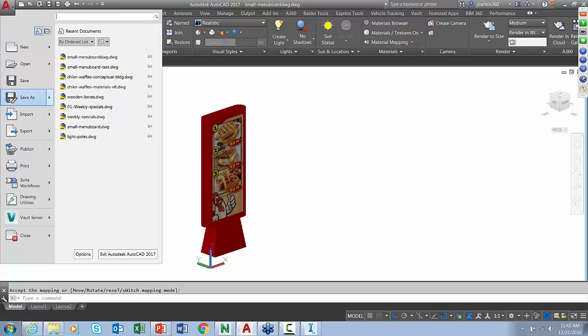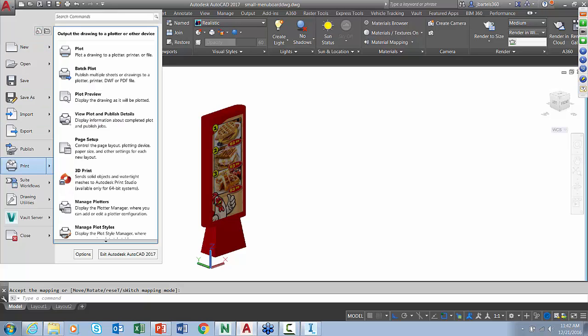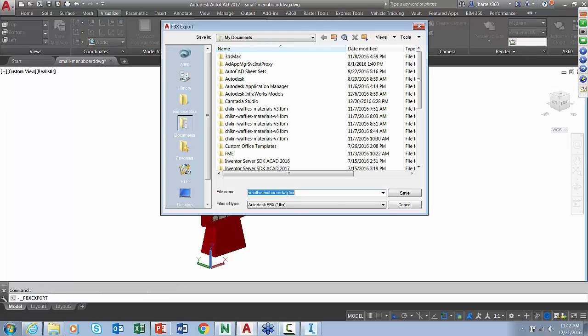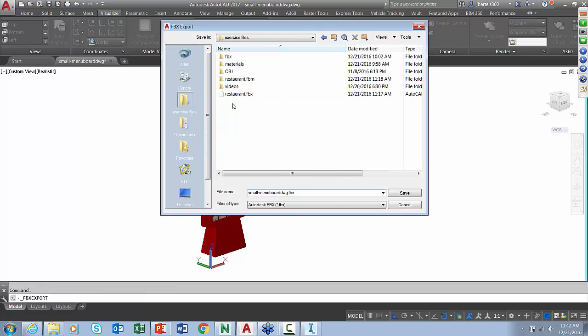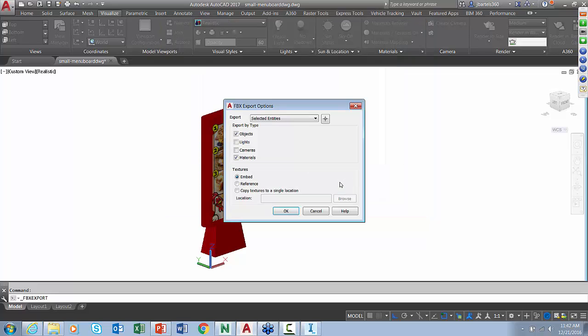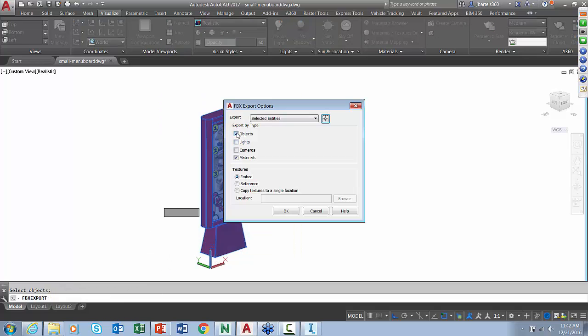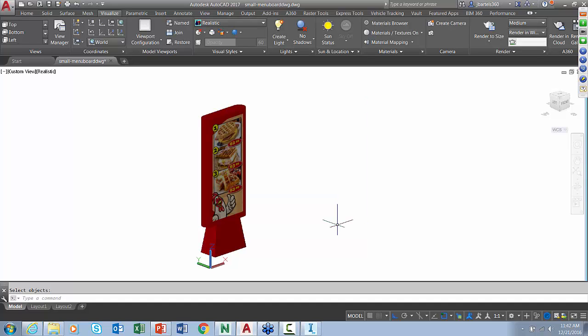I can open up my application menu and go to export. I want to export this as an FBX, and we'll save it in that exercise files folder. Small menu board, that's good enough. Small menu board FBX, we'll just go ahead and save that. I want to export selected entities. I want to export the objects and the materials. Go ahead and embed the materials. Let me go ahead and click OK.